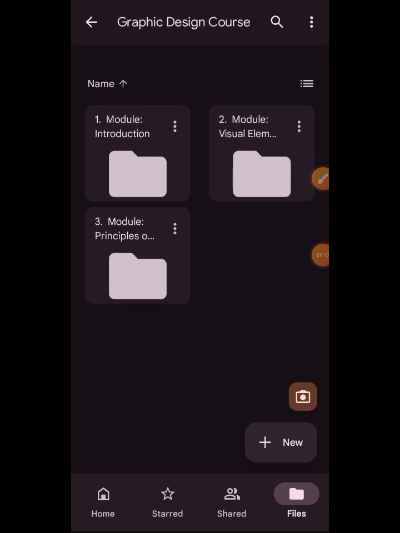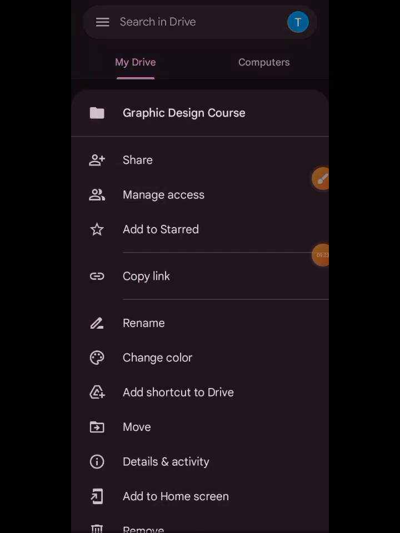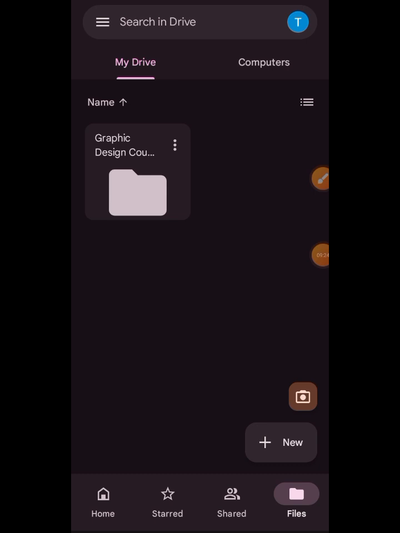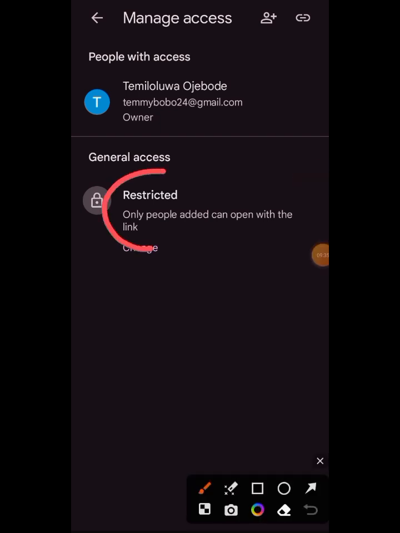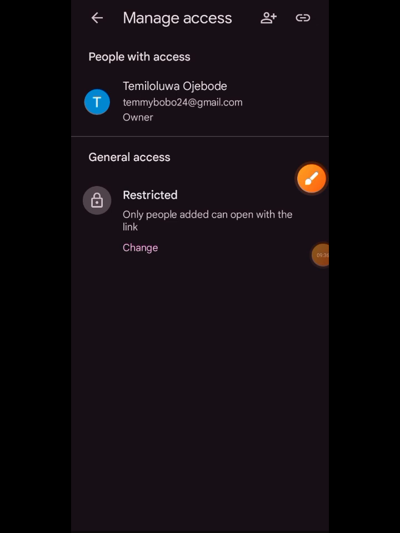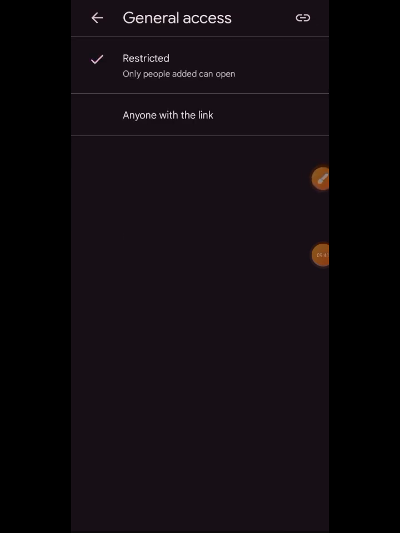Now, in case you don't want unauthorized sharing, what do you do? You come to the three dots again for the course, then you go to manage access. Then only people who are added can open with the link. So you leave it as restricted, because you could change it. If I change it, I could have anyone with the link.